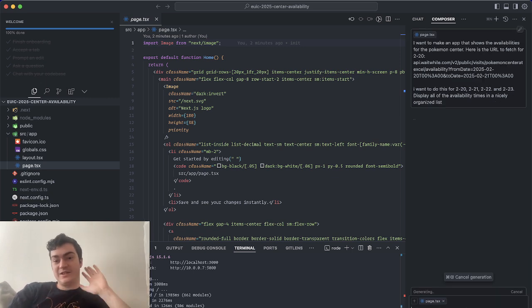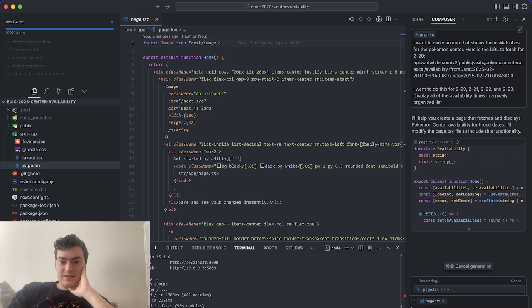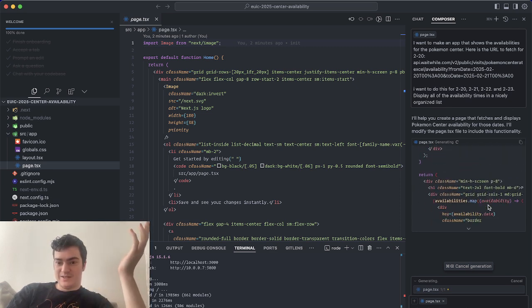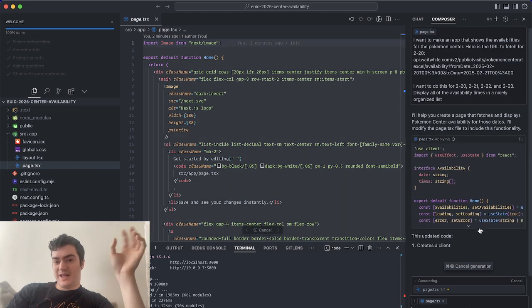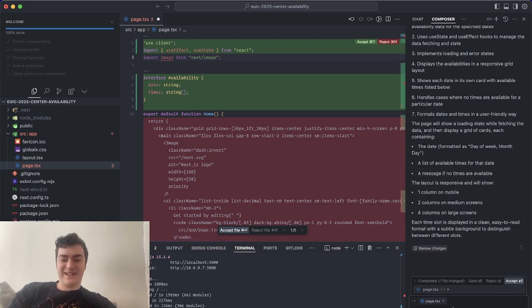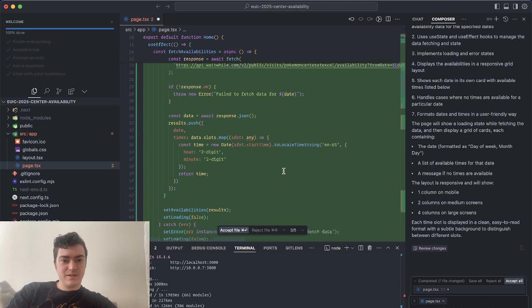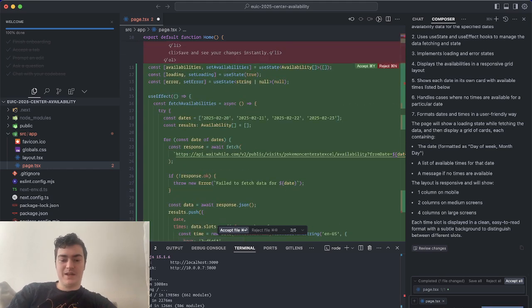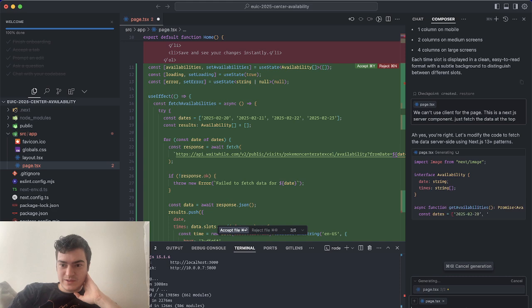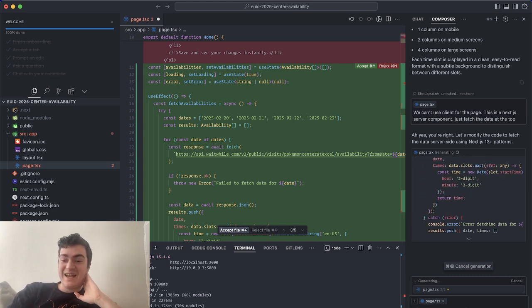Let's see what we can get on initial generation here. Why are we using client for the page? That's immediately wrong. No, we can't. No, hold on. We can't use client for the page. Make a component. Wait, what? You can't use client for the page. This is a Next.js server component. Just fetch the data. Does it know how to do that? Does it know Next.js? Hello? You're right. Yeah, I know I'm right.